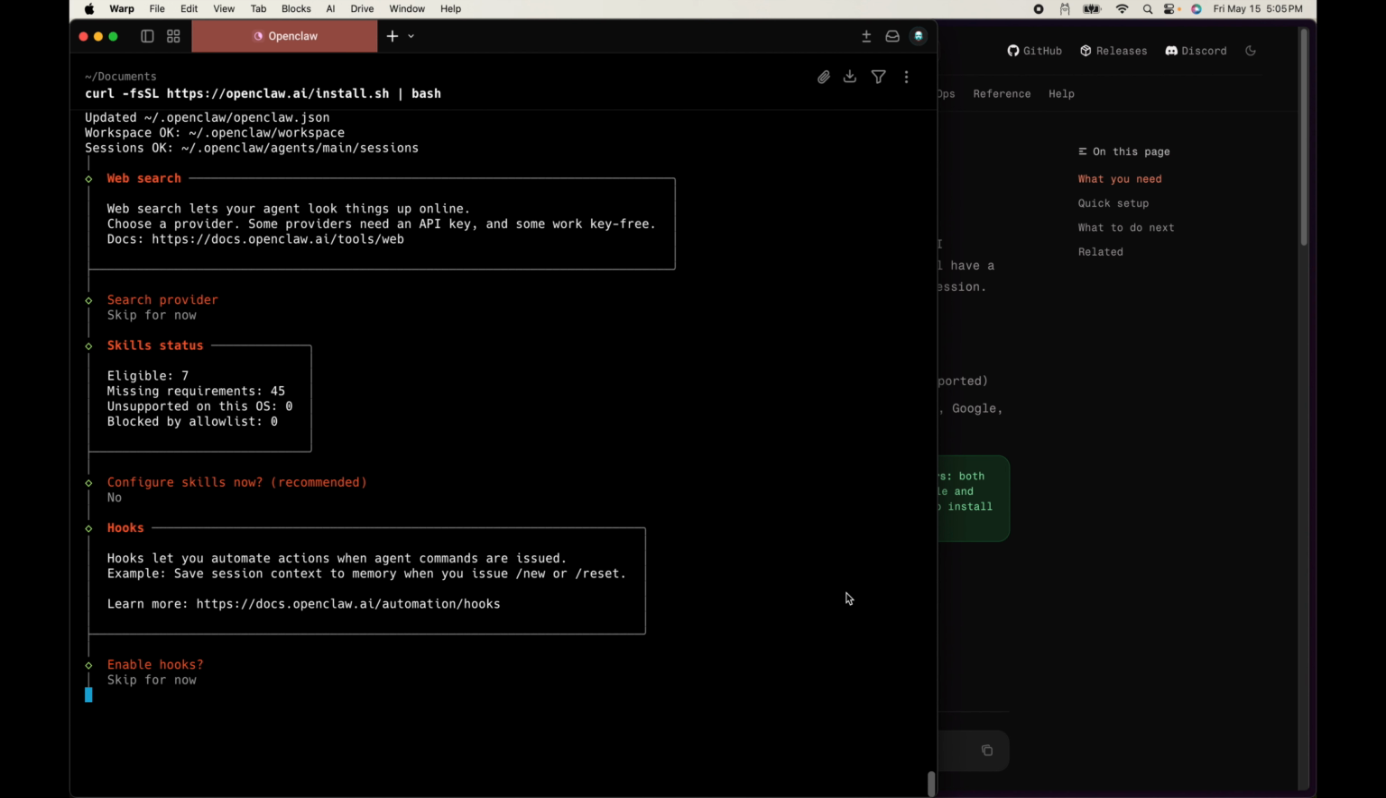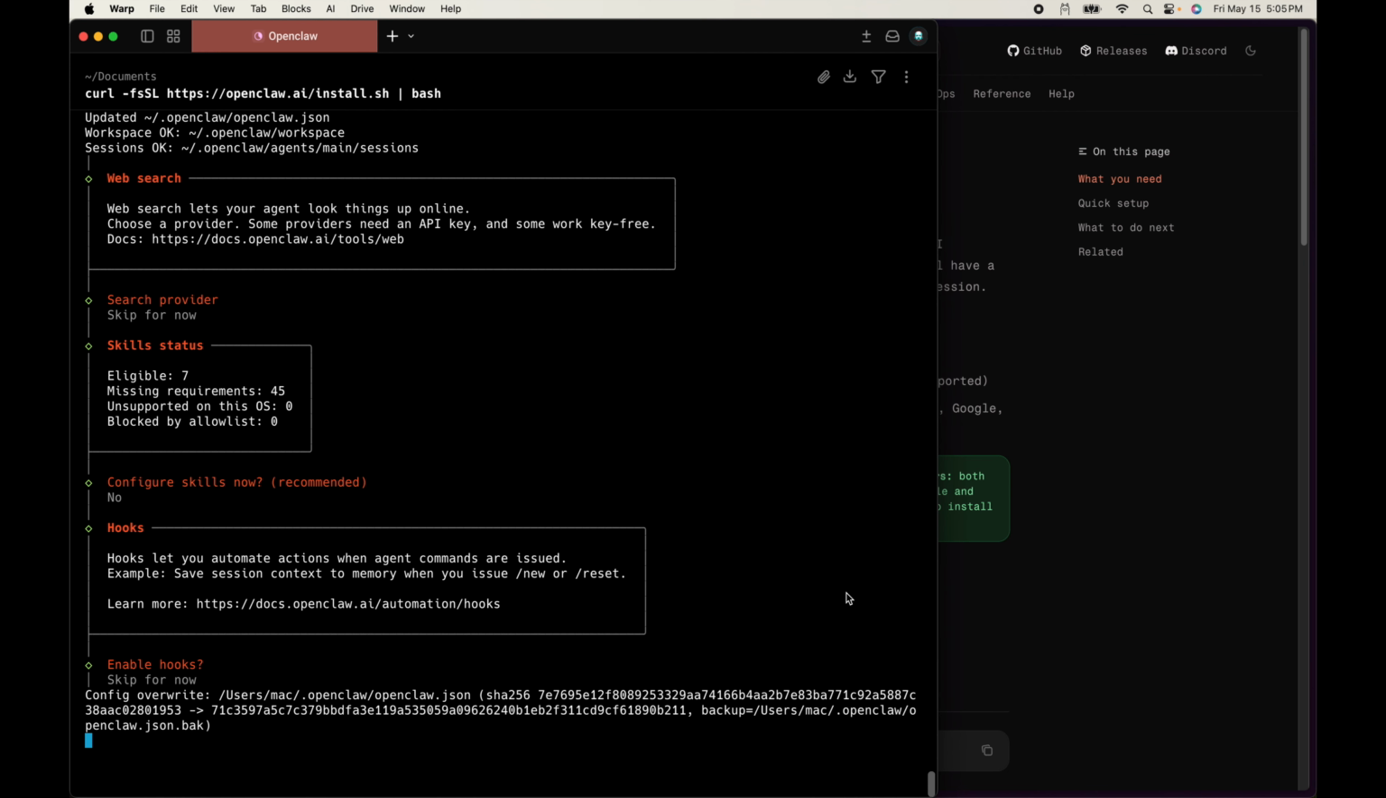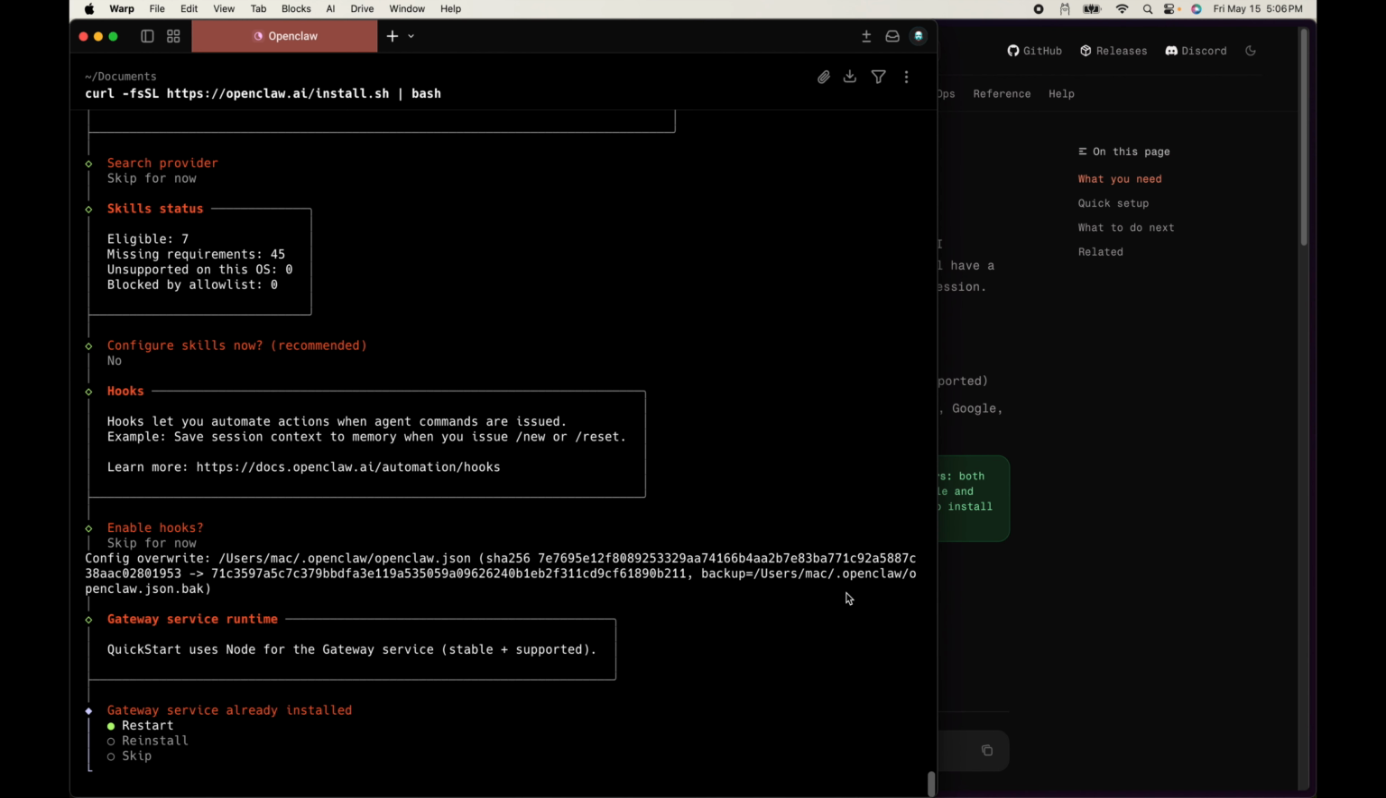Our intention is to just keep things running, the local model and OpenClaw communicating with each other. So let's wait for the other questions. Okay, so the gateway already started. Let's go ahead and restart the gateway. We can start the OpenClaw gateway with the command openclaw gateway restart anytime we want.